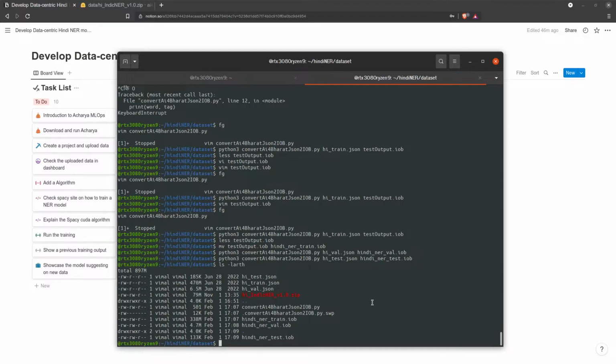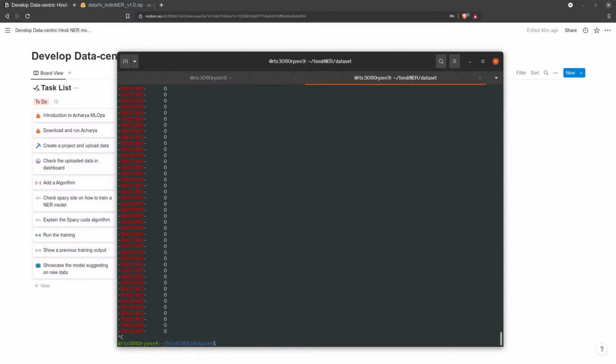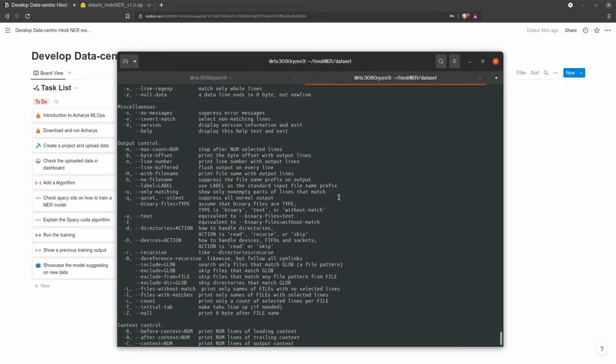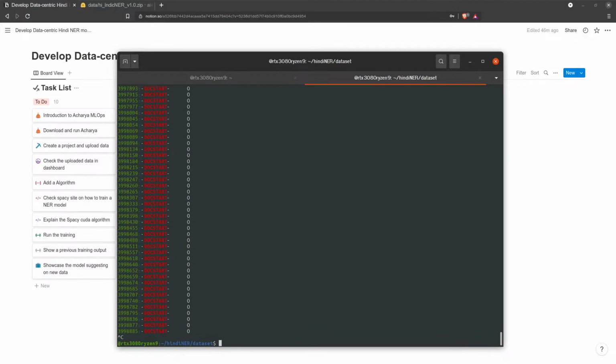Okay, so now we have our Hindi_train.iob. Let's see the number of lines which we have. Okay, so we have these many lines. Let me grep for doc starts, because those are the number of records which we have. We need line numbers, so let's see grep help. Here -n prints the line number. So let's try grep -n doc start, and here we get the line number.